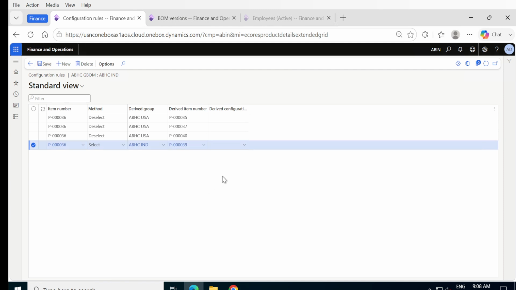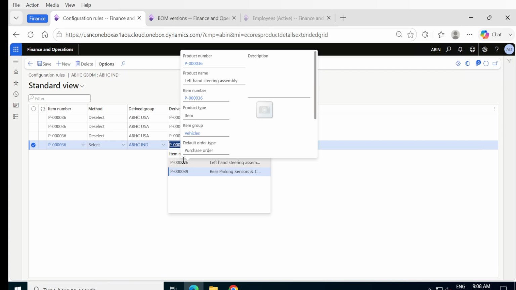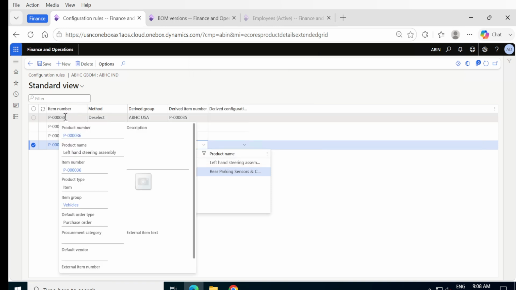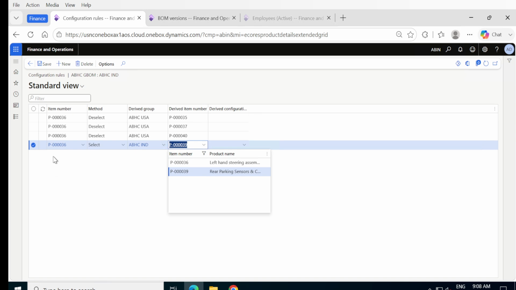So I should not now select the same item again here. It will give a circular issue, a reference issue. See, there is one more item listed here for the Indian version because this is actually pointing to left-hand steering, whereas I've already selected left-hand steering here. So I should not select the same item number in item number and derived item number. Okay, so how do we understand this?